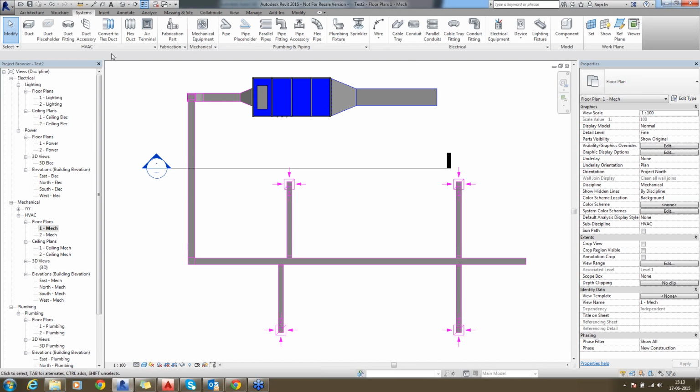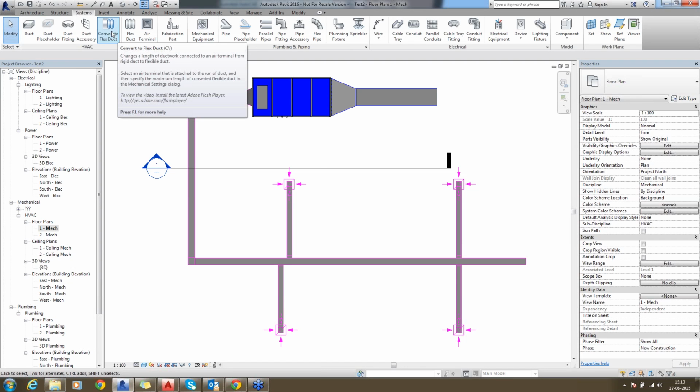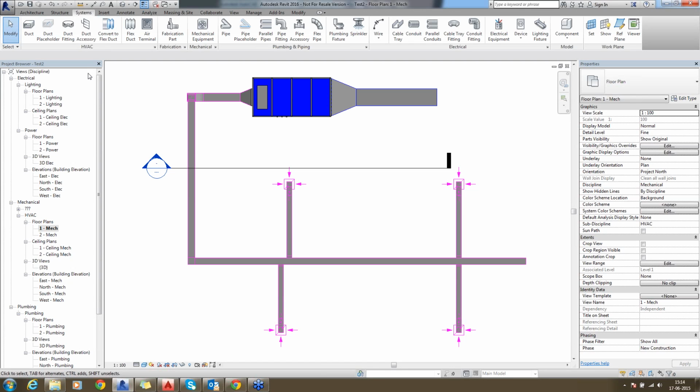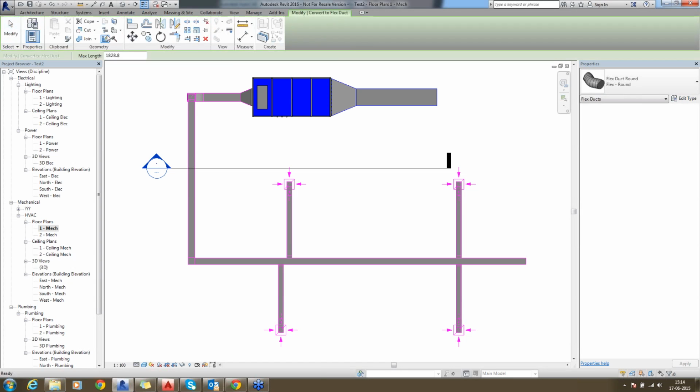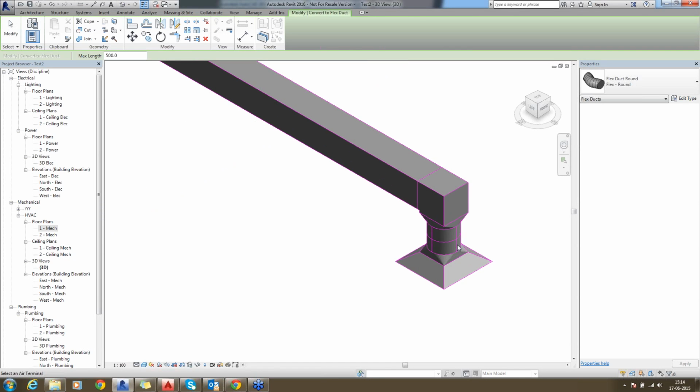See, here we have the option called convert to flex duct. It's mandatory. We know when we are going to connect any equipment with duct, we should use a flexible duct. So I'm going to convert to flex. Okay, maximum length of the duct, I will take just 500 only. Selected duct, diffusers. Okay, now we can see flexible duct connectivity.